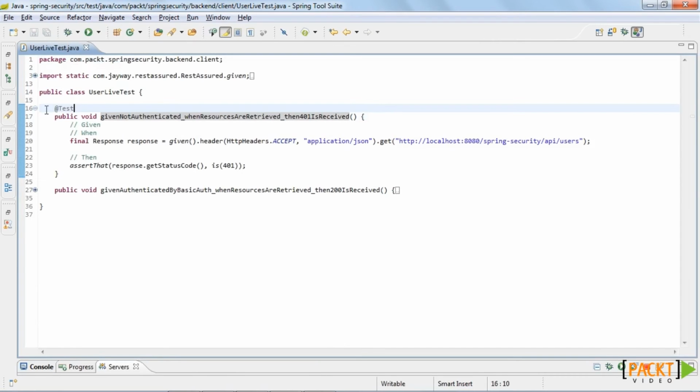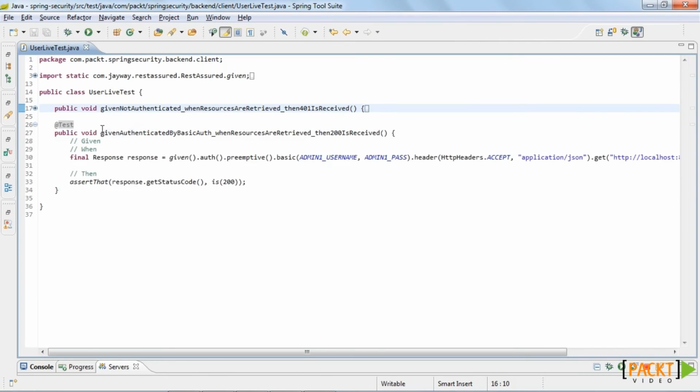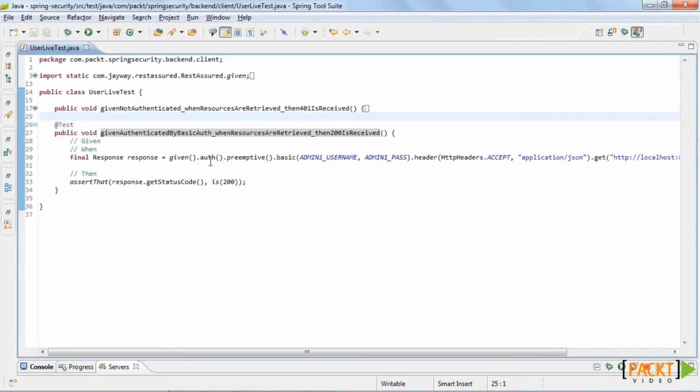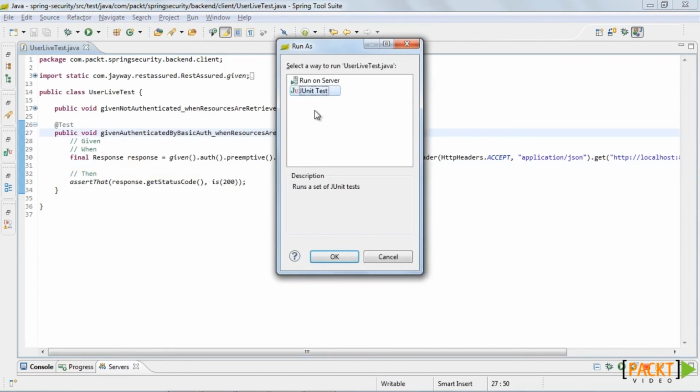So let's now take a look at the second test. This is given authenticated by basic authentication. When resources are retrieved, then 200 is received. That means we are authenticated with admin1 and admin1 password, and so we are performing this request with full preemptive basic authentication credentials. So the response we should get back is the 200 OK. So let's run this test and make sure this works as expected.